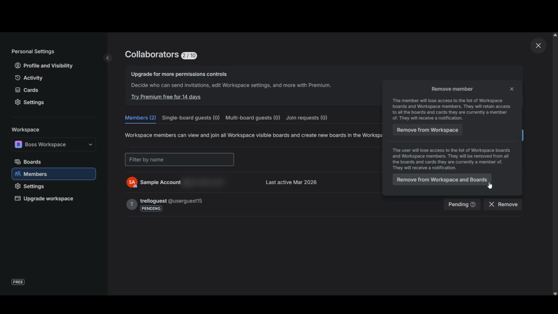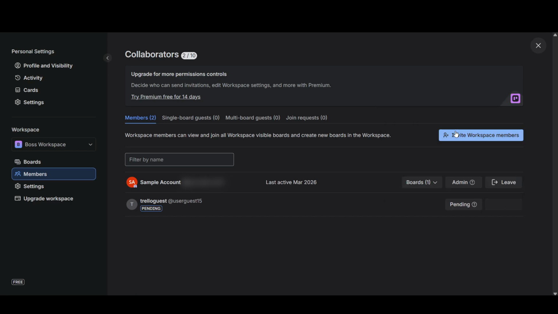Choose the option that matches your intent. If you're simply moving someone out of the workspace but keeping them on a particular project, choose Remove from Workspace. If you're fully revoking access, choose Remove from Workspace and Boards. Trello may ask you to confirm. Click the confirmation button to proceed.